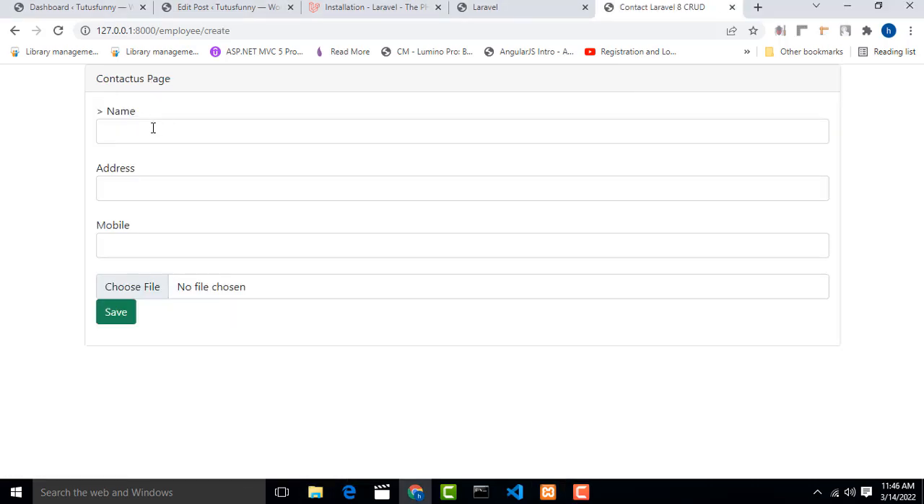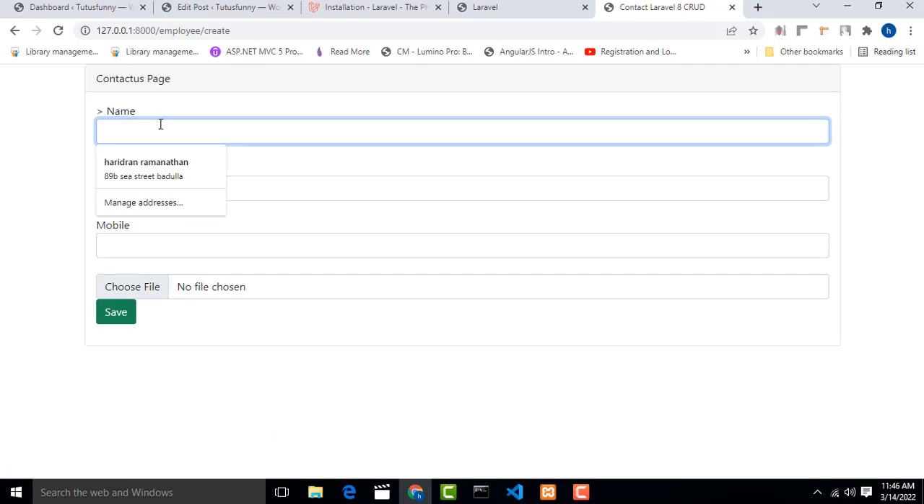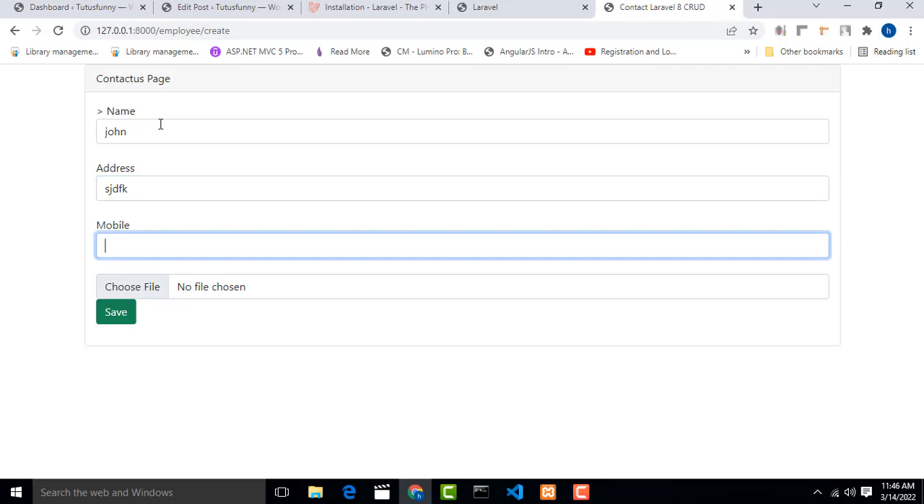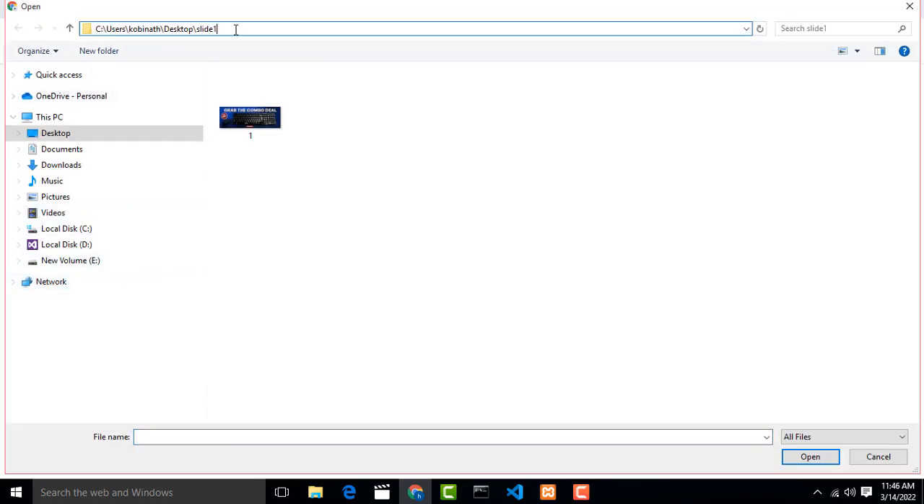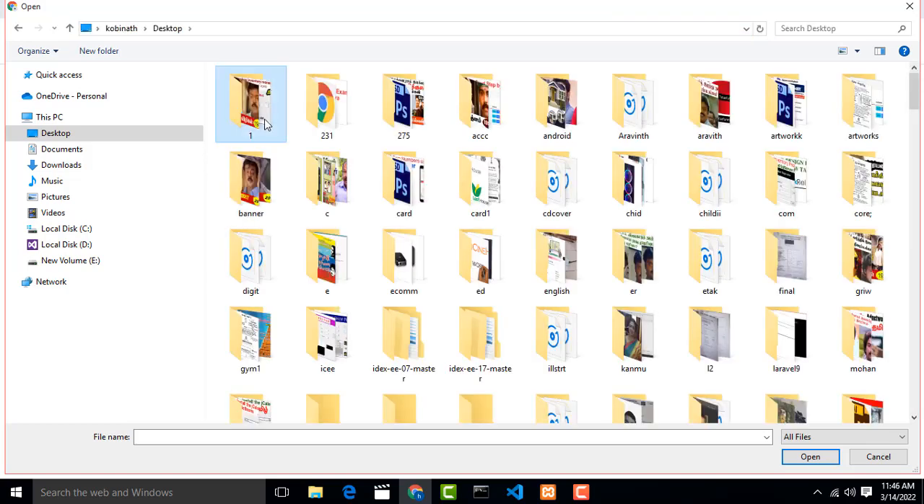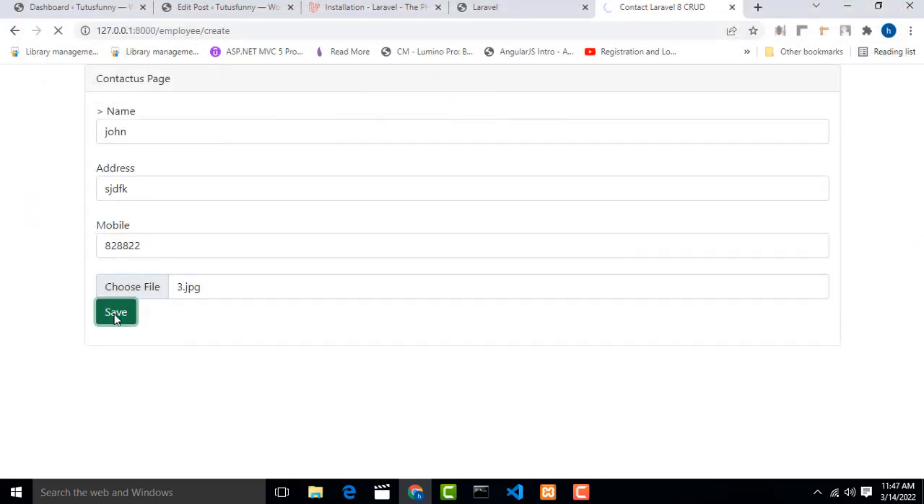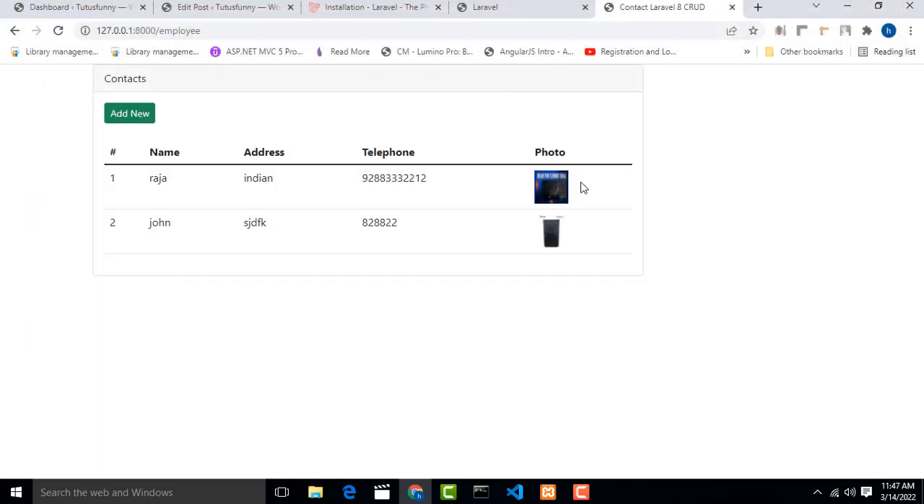I'm going to upload another image. John, some address, mobile number, image. This image. It uploaded successfully. Here it's uploaded. Okay. Now you can see the image here.